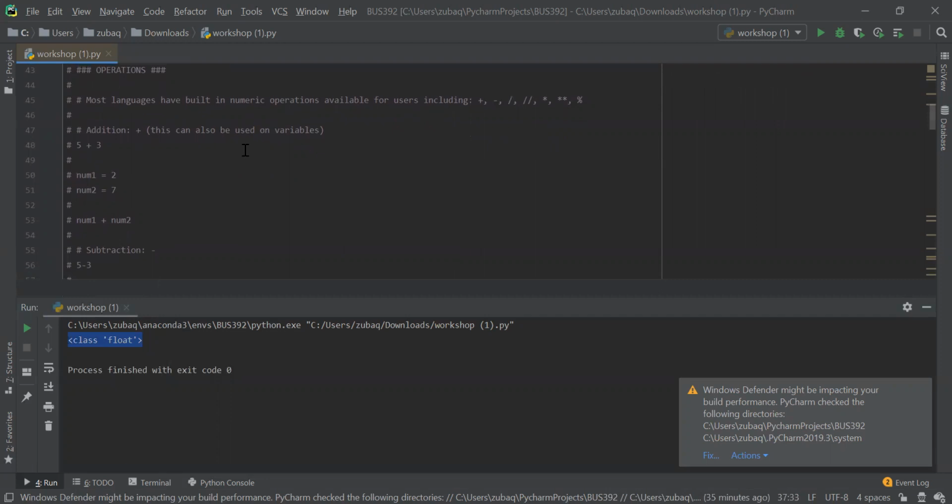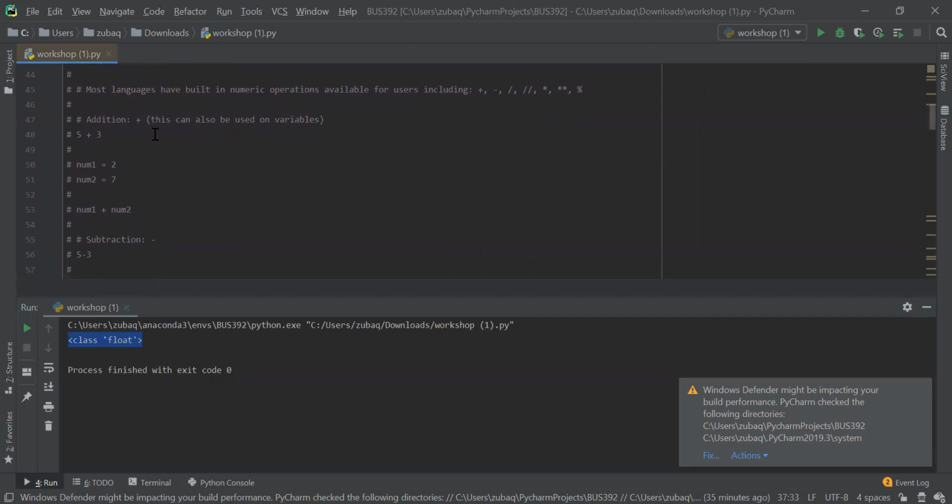So also, I want to just quickly go over some operations. Most languages have built-in numeric operators available for users, including addition, subtraction, all that good stuff. So real quick, addition is just the plus sign. It's pretty self-explanatory.